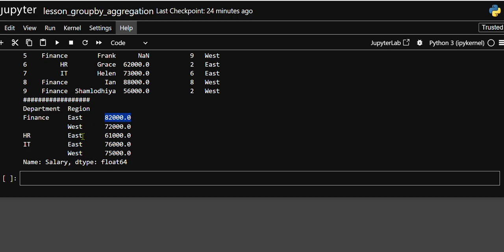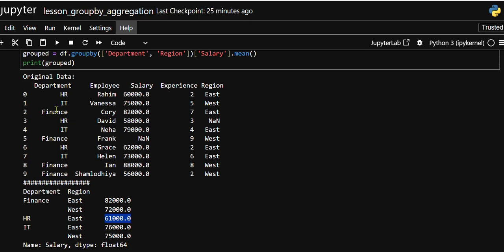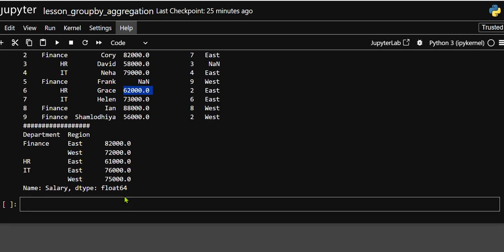So let's look at this value right here. What does this value tell me? For HR, east side, okay, people who are working in the region east, their mean salary is 61,000. And the way it calculated, it went to HR, okay, and looked at the east. And east is this one right here. HR east, this is not east right here. HR east is this one right here, okay. So it calculated the mean salary of that.